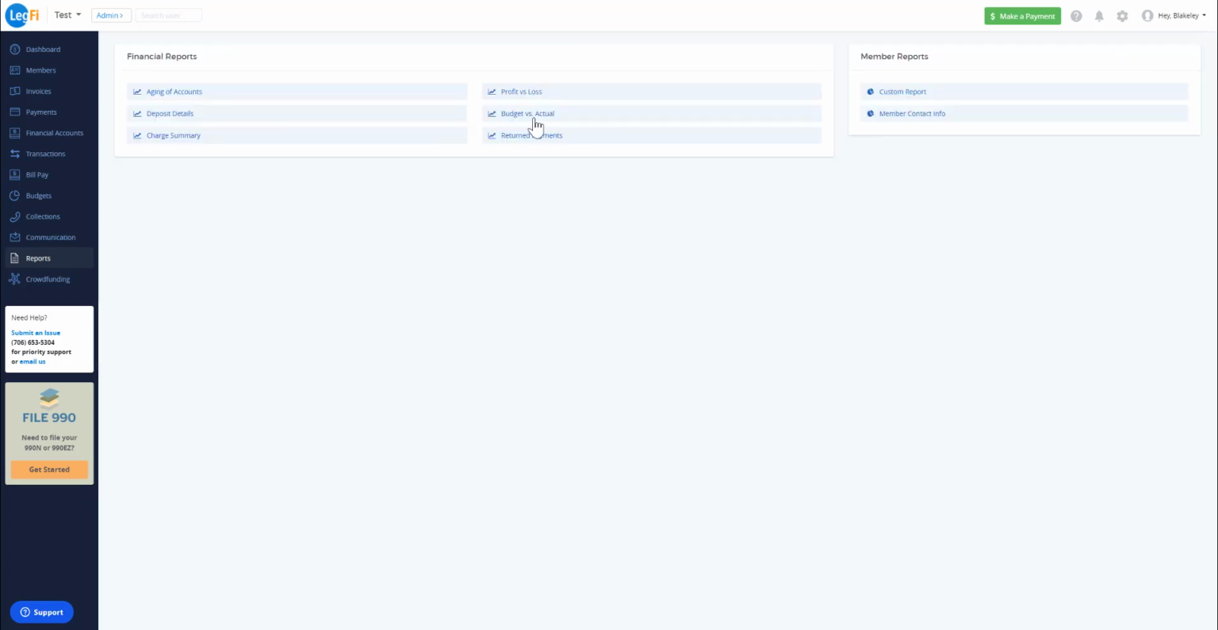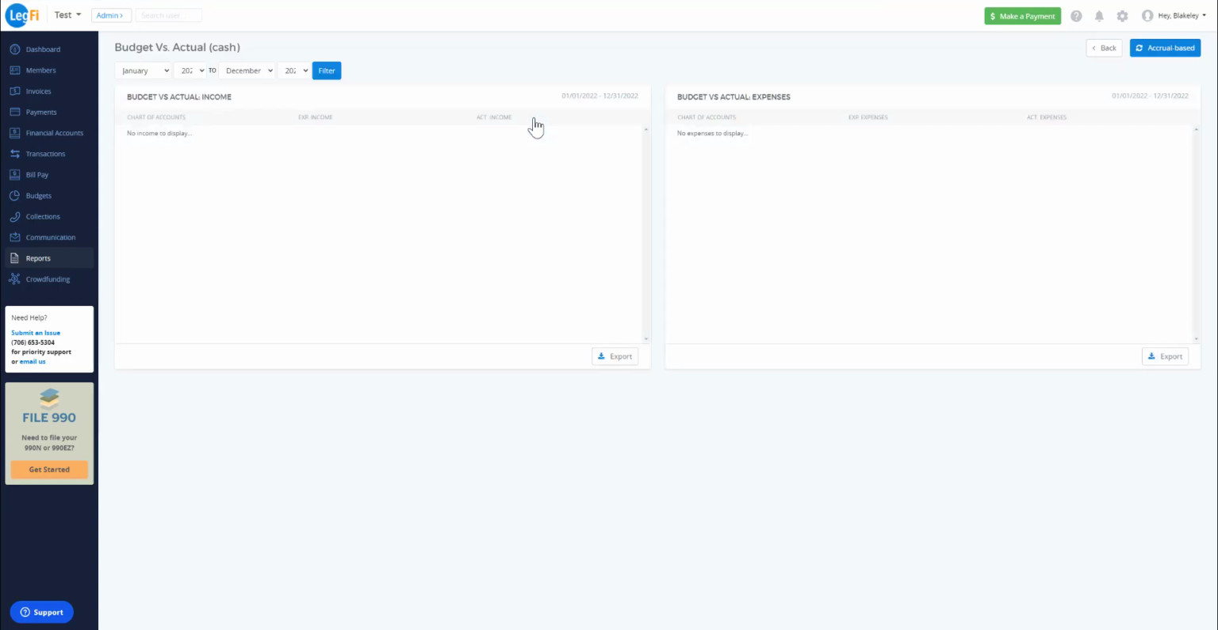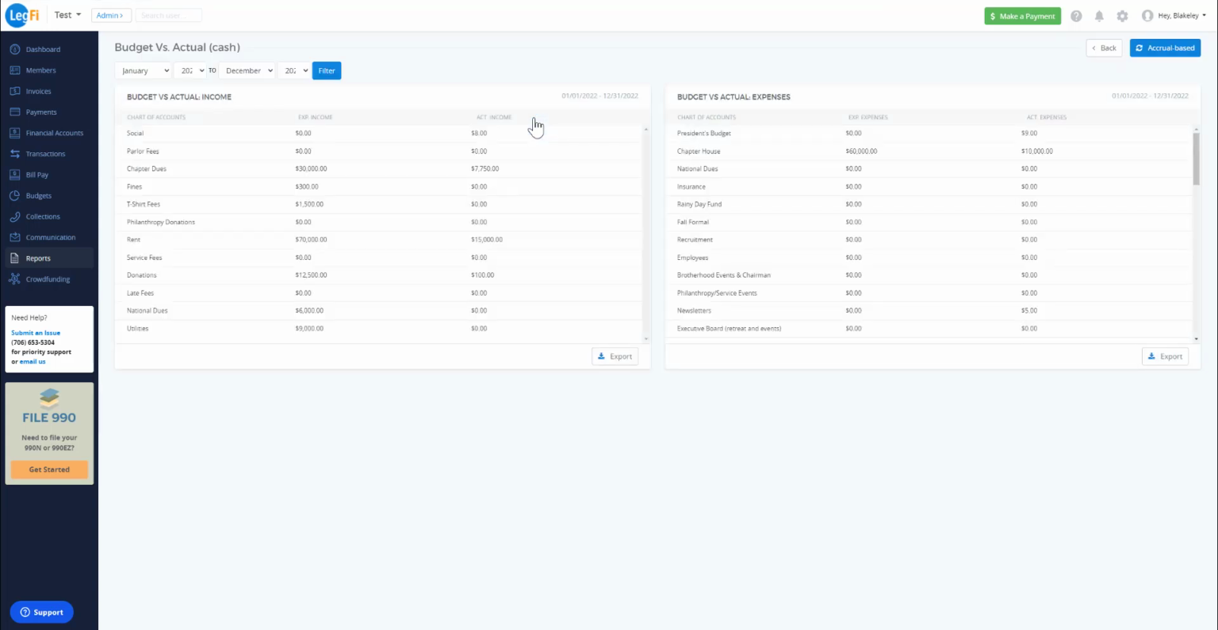And then we'll take a look at the budget versus actual reporting. So this report pulls out of that budget tool that we just talked a bit about. You can export the budget versus actual income or the budget versus actual expenses. And there's two ways to view this report. You can view it as cash, or if you click this blue button here, it'll switch to the accrual-based reporting.